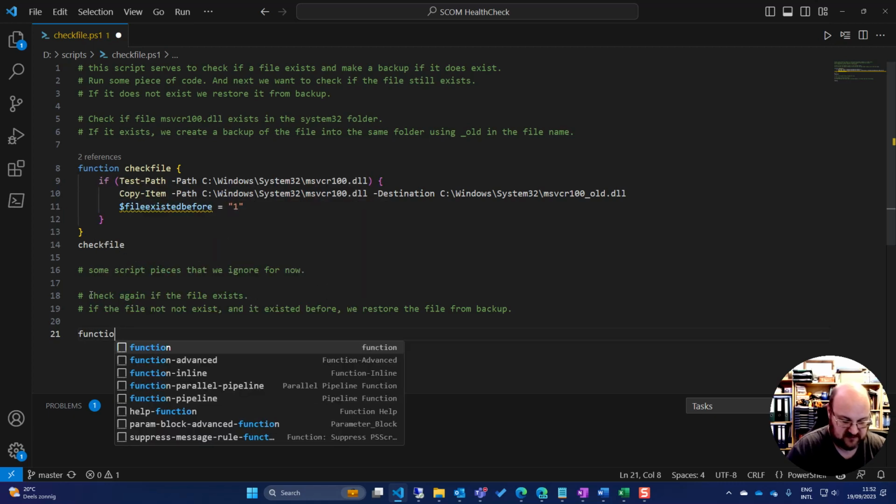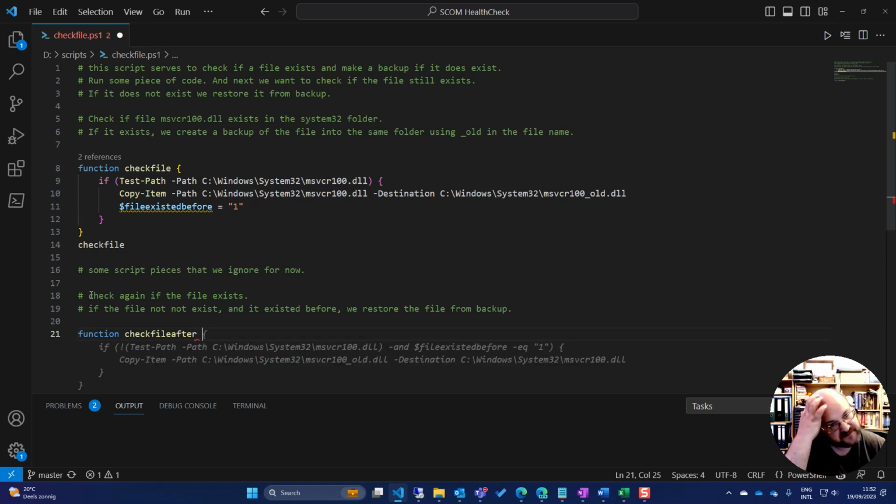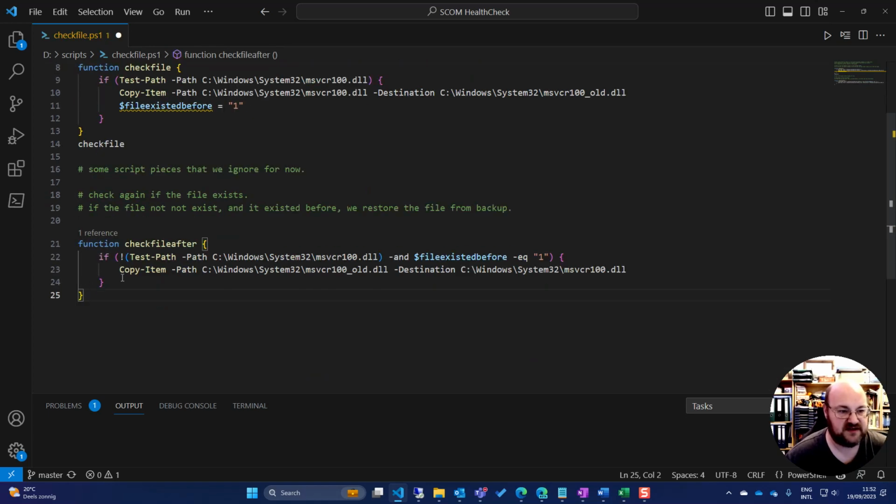So, function check file after. Oops. Let's see what it comes up with. All right, so let's press tab. If test path is there, so is not there. So if the file is not there and the file existed before is yes. So it got removed basically at that point and it used to be there. Then we take our old file and replace it back into the new location. All right, that should do the trick.